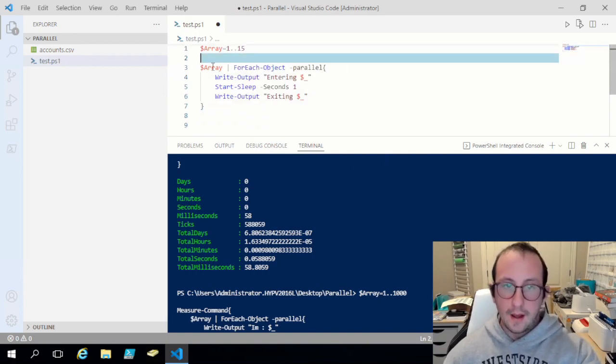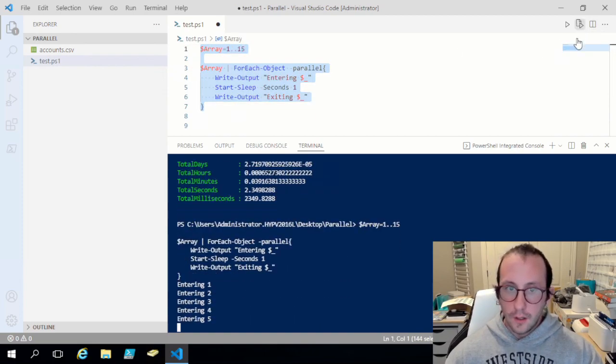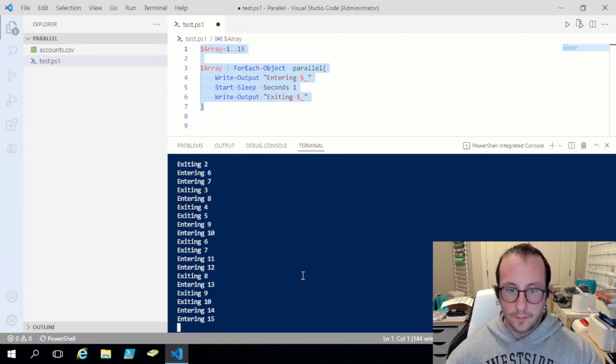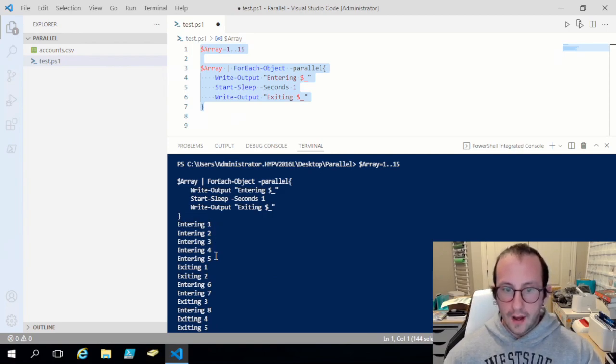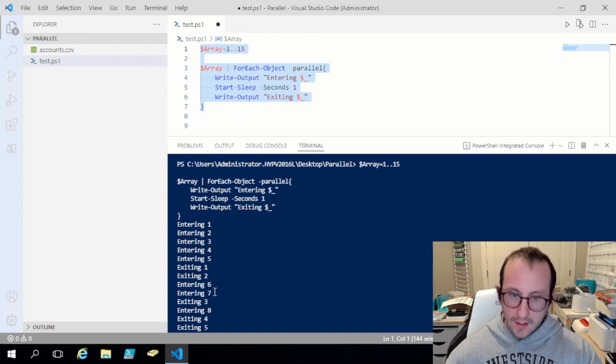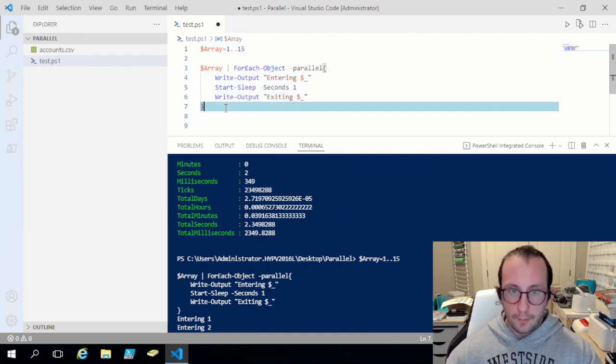So here we have just an array of 15 to make it go a little bit faster. Let's see what this does. All right, so here we have entering 1, 2, 3, 4, and 5. It exits out of 1 and 2, so it creates 2 more threads at 6 and 7. It finishes the third thread, so it then starts number 8. In this one we can see that it's only using 5 threads, which is perfectly fine.